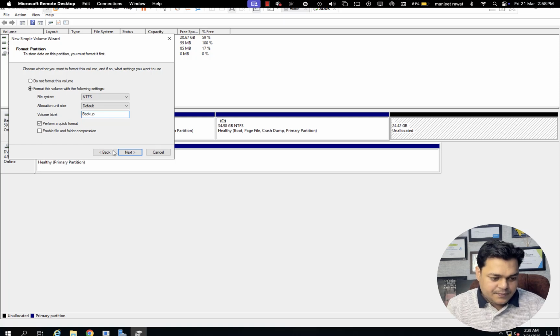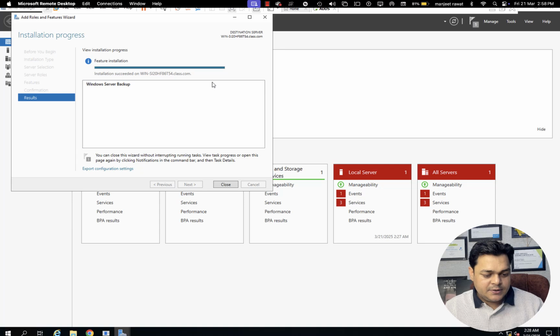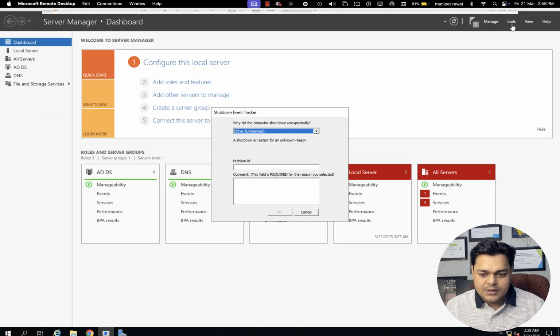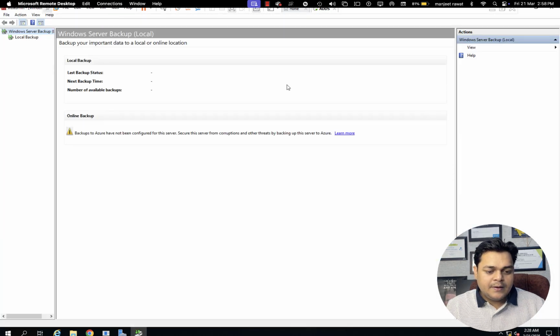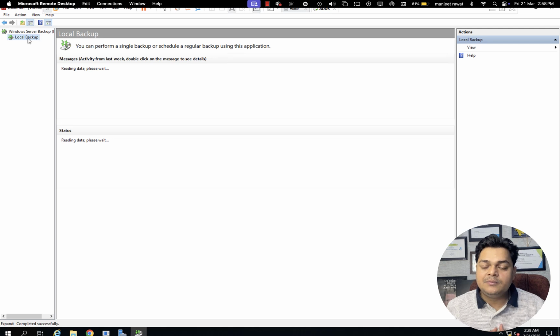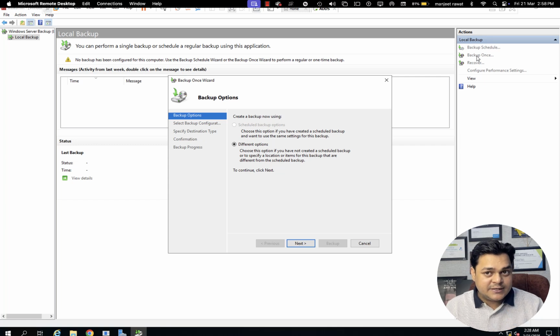Backup. All right, installation almost completed, right? Close it, go to the Tools, and after that, the last option available is Windows Server Backup. This is the panel, the page where we can find all types of backup. Go to Local Backup, and it will give you two different options. You can schedule a backup, or you can create a backup once. I wanted to show you the practical, so I'm going to proceed with the backup once, and in the next class we are going to discuss scheduled backup as well.